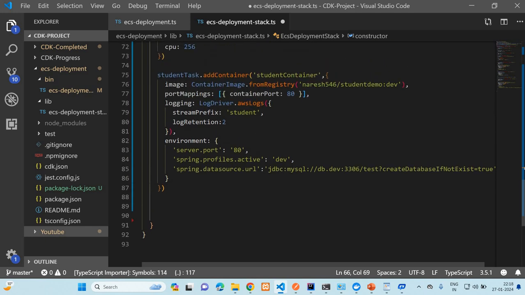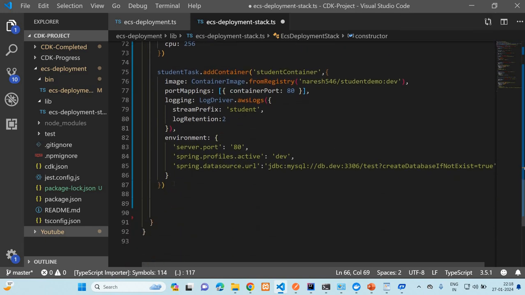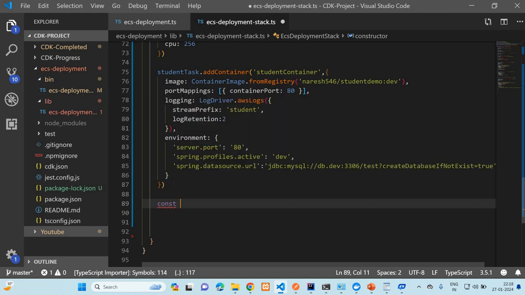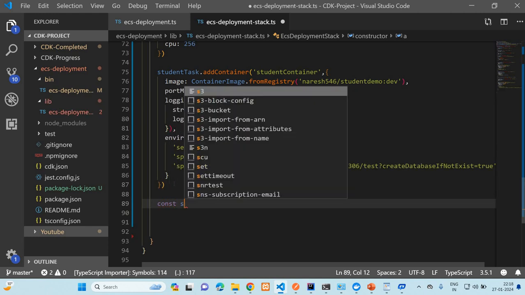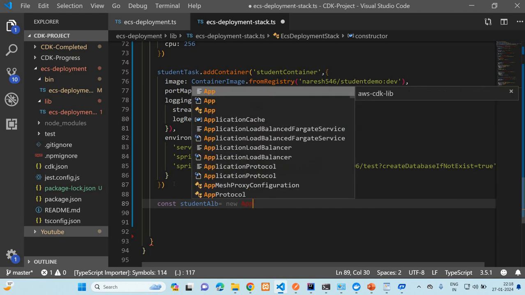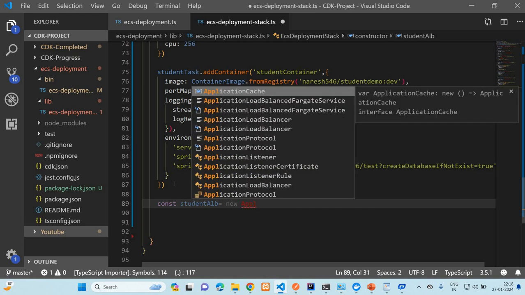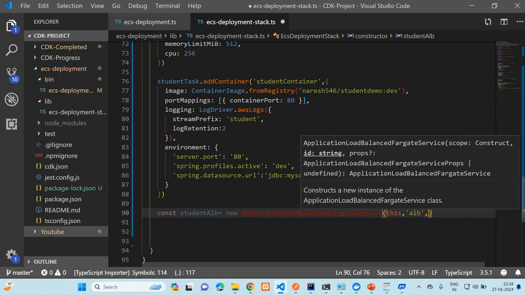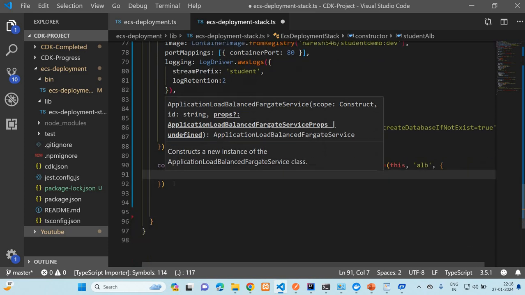Now, as we have created the task and the container, now it's time to create the service. So const ALB, a student application load balanced services. So it will be new application load balanced target service. Okay. Now we'll write this, then ALB, and we'll write the frame.